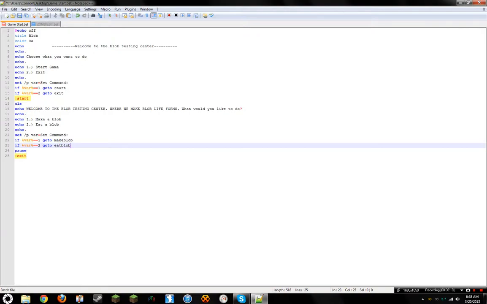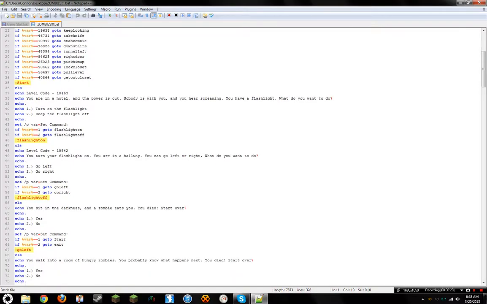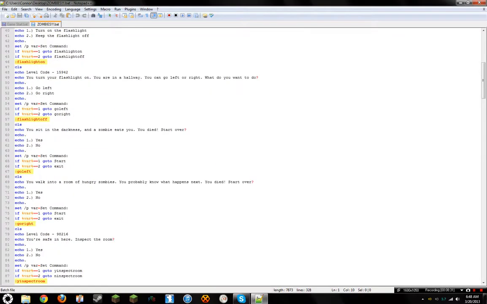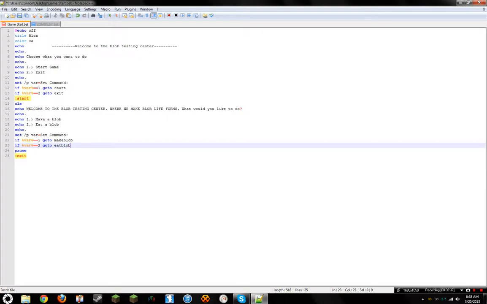Now there are 2 ways to do this. If you're making one where either you die or something, you could either make individual dying things, like in zombies, how if you turn your flashlight off, you die one way. If you go left and it's the wrong way, you die one way. Or you could make it just one big die thing that just says you died, start over. I'm going to do it the other way. Actually, I'll show you both ways.